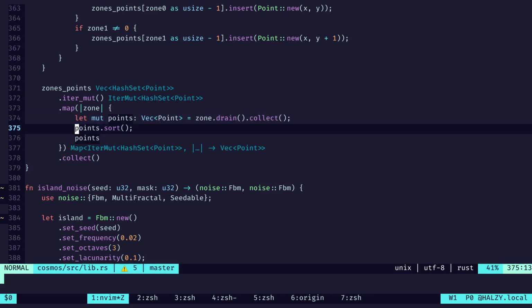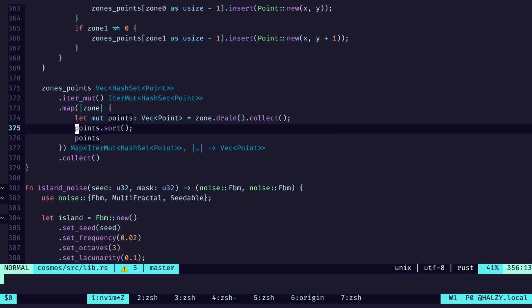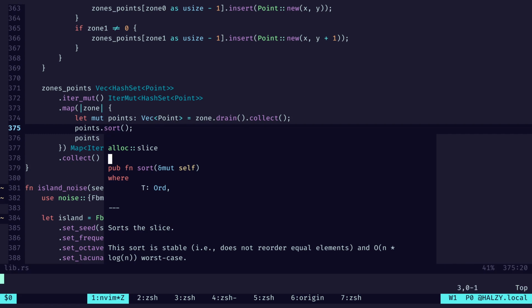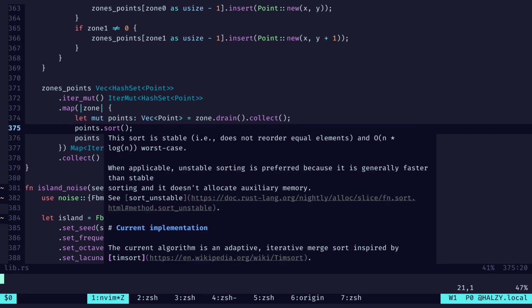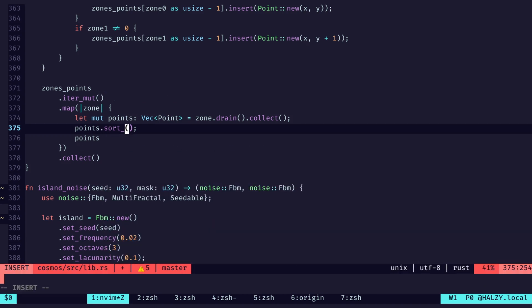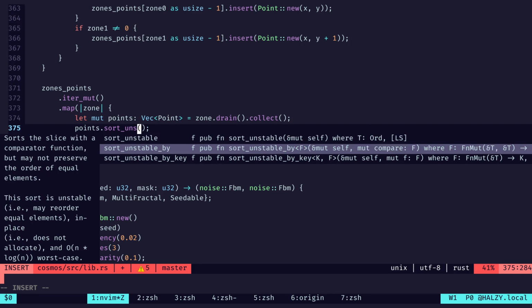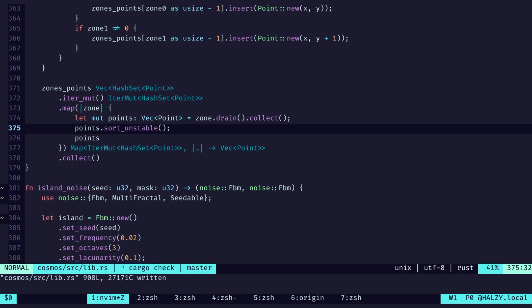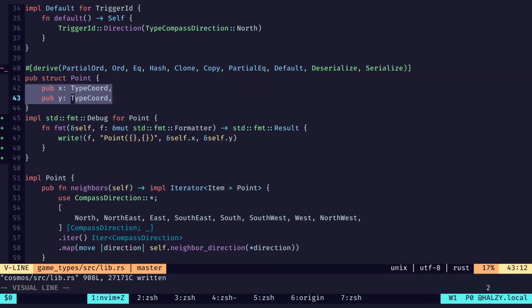So at this point we have sort. We've got some points. Sort them. Maybe the sorting is... Yeah, we can do sort unstable. That's fine. And we could give it a comparison function. How do you think it's going to sort the points here? They're just numbers.